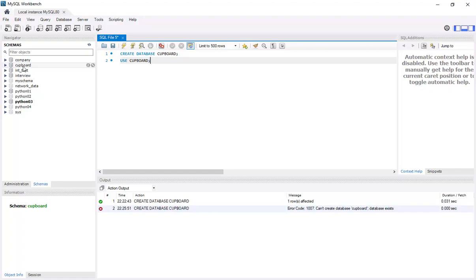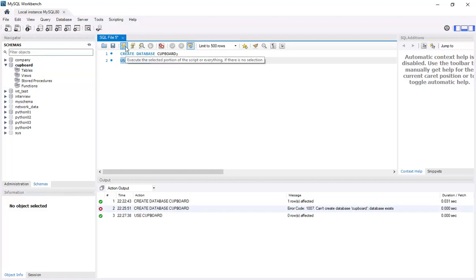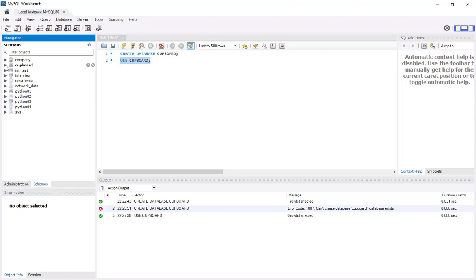Okay, use cupboard. So this highlight will go and cupboard will be highlighted. This database will be highlighted. Now watch. I will select this and I'll execute this. See, cupboard is highlighted. The Python 3 highlight is gone. So whichever database is highlighted, it is in use. You understand the meaning of this highlight and the meaning of use cupboard?